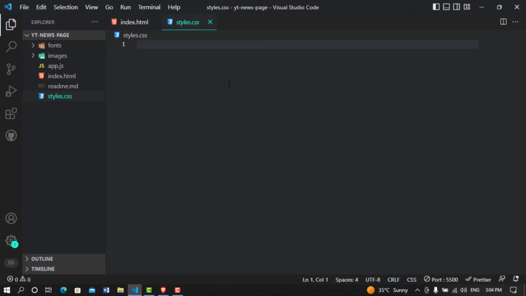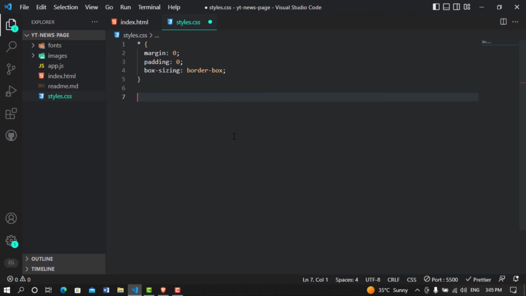Before anything, I want to set the default for all elements in the page. So let's add this. This resets all browser default margin and padding to 0 and also sets box sizing to border box. Setting box sizing to border box allows us to include the element's padding and border values with the height and width of the elements when assigning height and width values, if that makes sense.